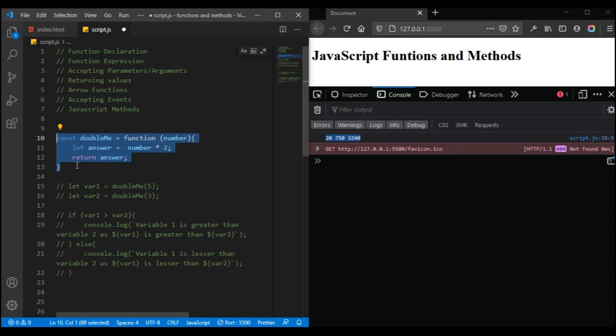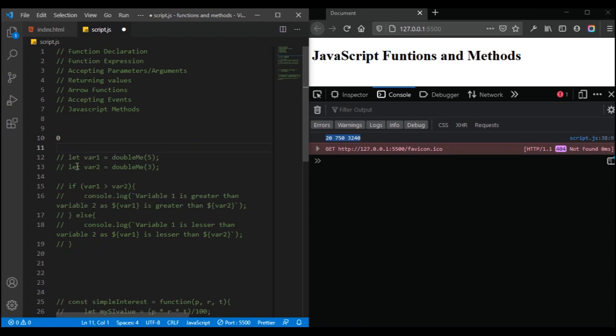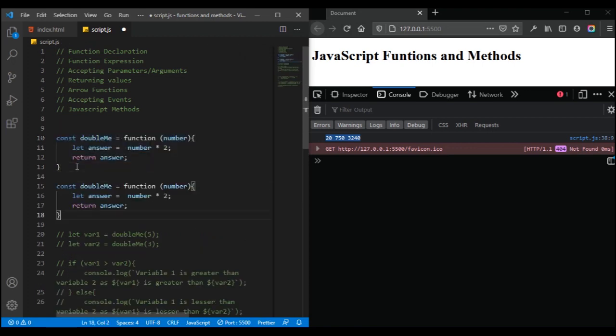So what I'm going to do is copy this, and then instead of double me, we're going to have triple me, a function triple me. So we want to convert this from a regular function to an arrow function. What an arrow function firstly does is it gets rid of this particular function keyword.